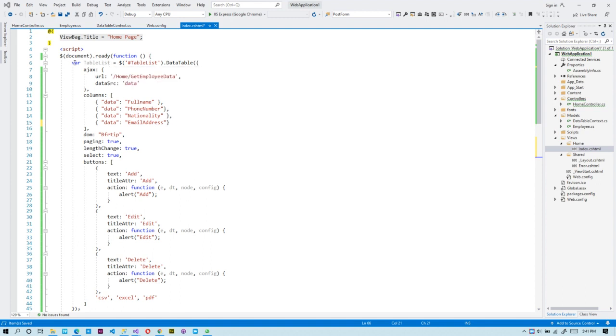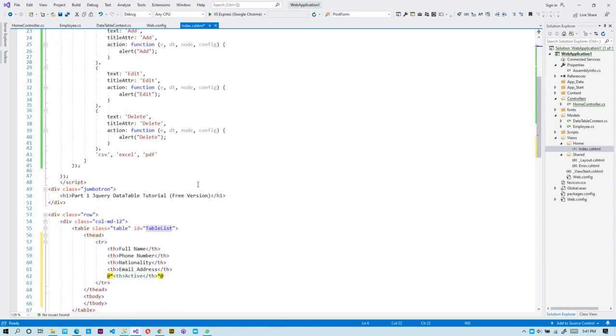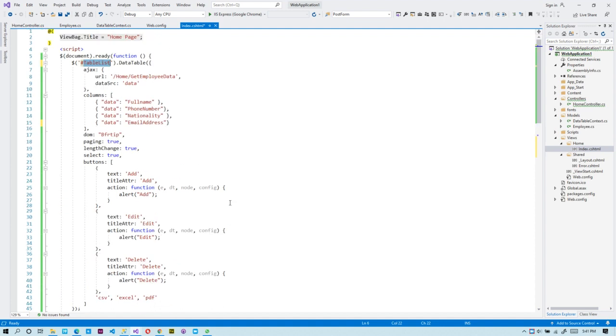So here I created a variable called dataTable list. For now, it's not really needed. Then there is the ID of the table I created in HTML right here. Then I initialize the DataTable. Again, if you are new, I have already done this in my first video, so please go back and watch.